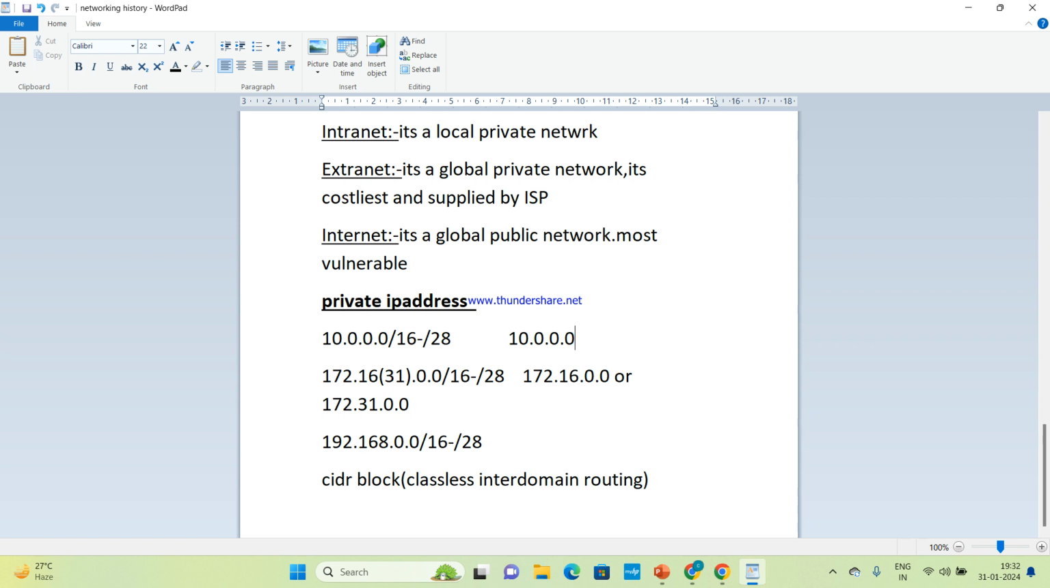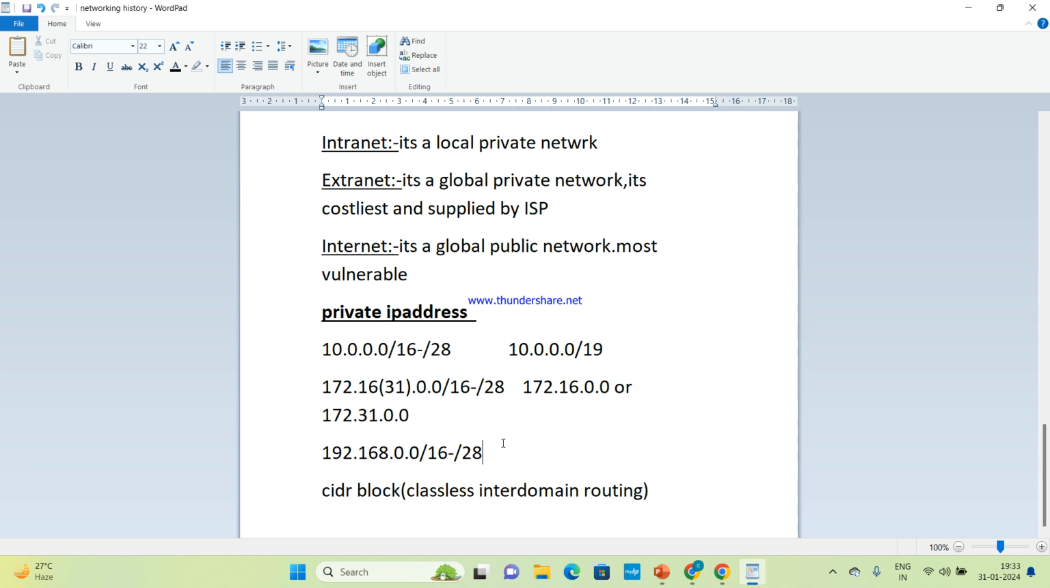10.0.0.0/19. Not dot, slash. Slash 19. Clear? If I want to give a CIDR block for a private address, anything, like 192.168.0.0/20. Yes, 20. Understood, everyone, how to give CIDR blocks? Yes, ma'am. Okay, can I proceed?